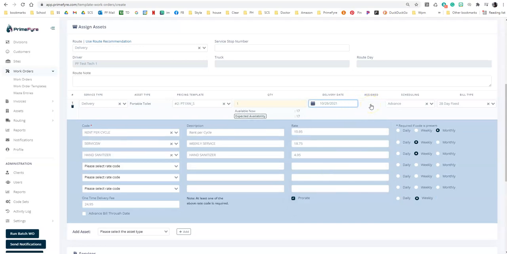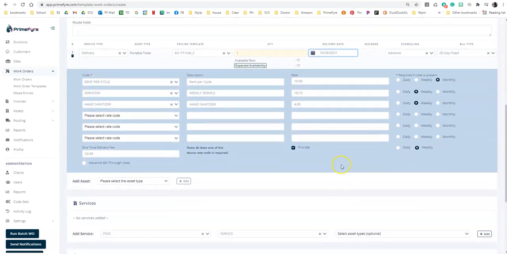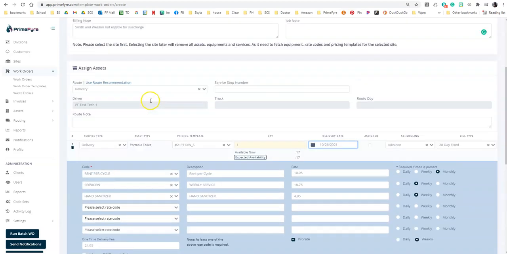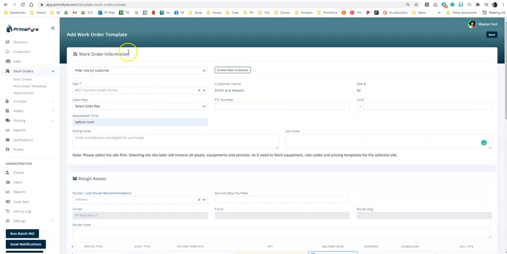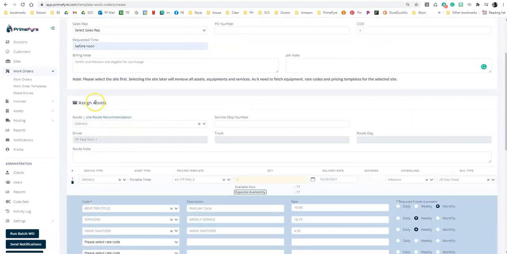If I need to assign right away for billing purposes, or if I don't track via serial number, I can click Assigned here, or I can leave it unassigned, and when the technician scans the unit arriving at this location, it will become assigned at that point once the work order is completed. So that is Section 1, our work order information. Section 2, assigning assets.